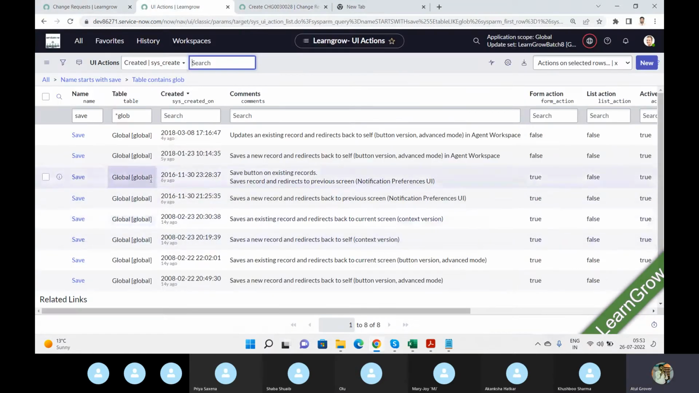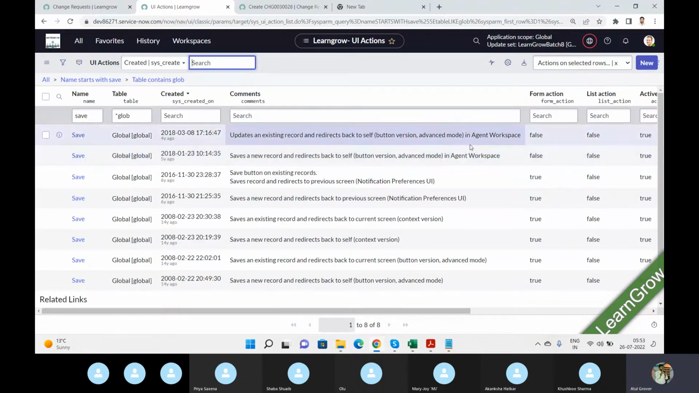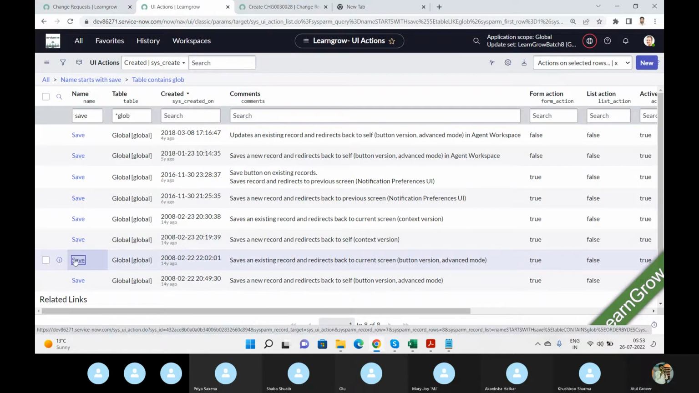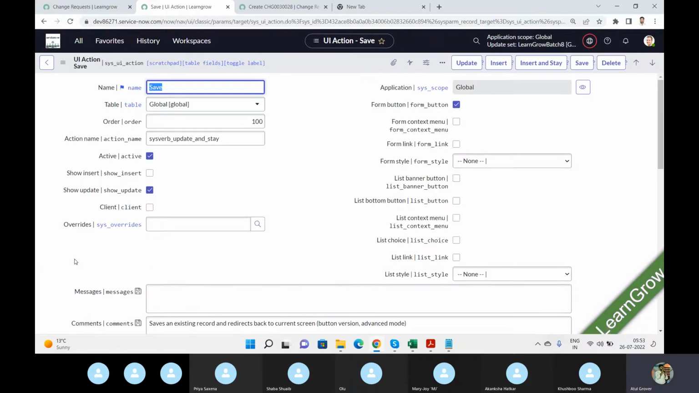So here you have to find out context version, context notifications. Say when you got redirect to the back self button, but it is on the work agent workspace. Button advanced mode. Let's see what it's saying. And these are the out of the box buttons. Don't touch, don't do anything here. Okay, so they say form button and this.